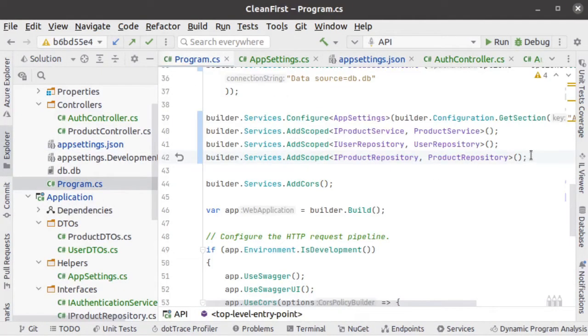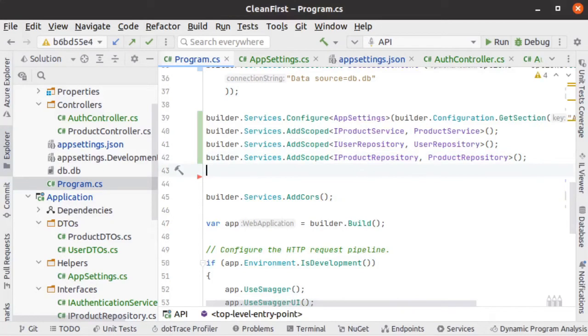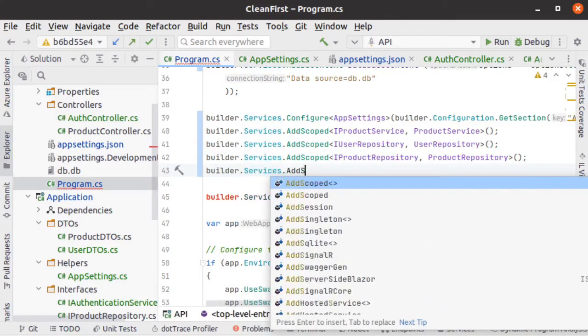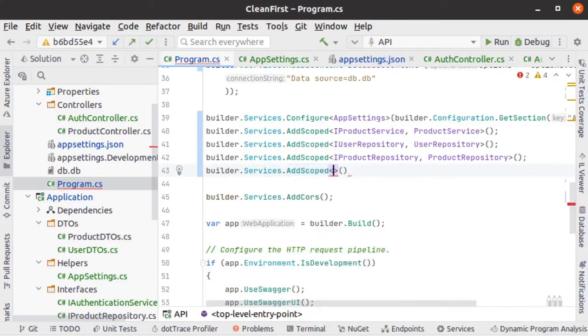We have a couple of changes we need to make to the program.cs file. Right now we still haven't added the authentication service, so we need to do it here. Builder.Services.AddScoped. And here I can write AuthenticationService.